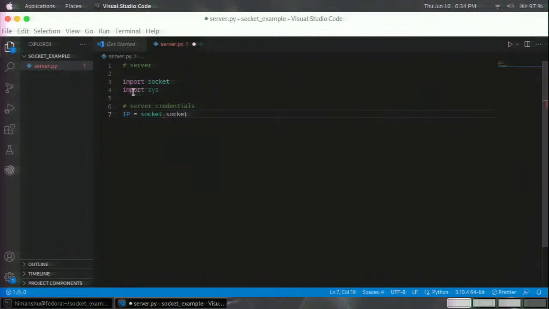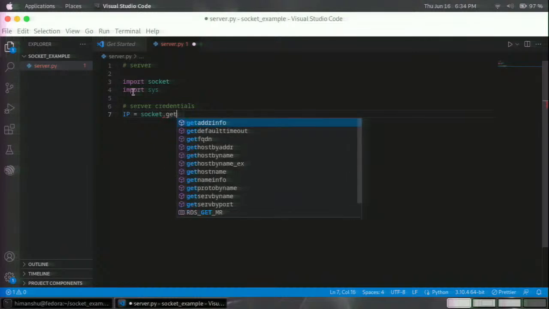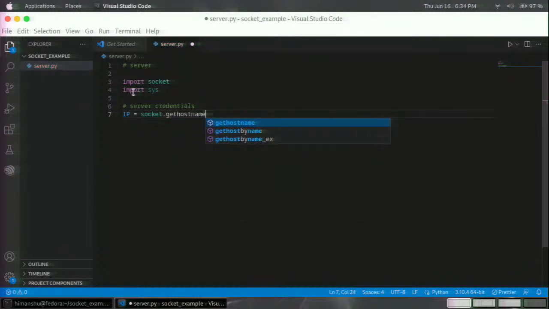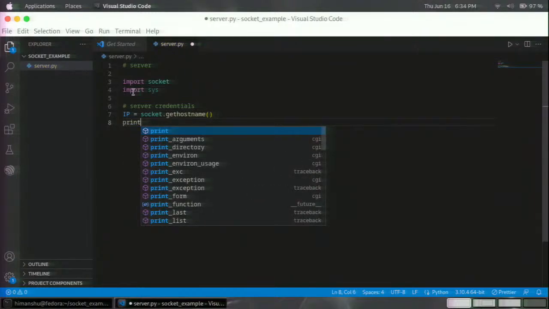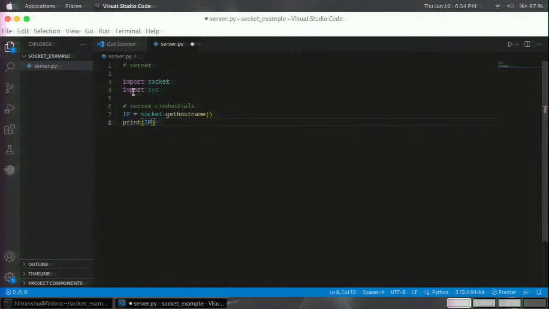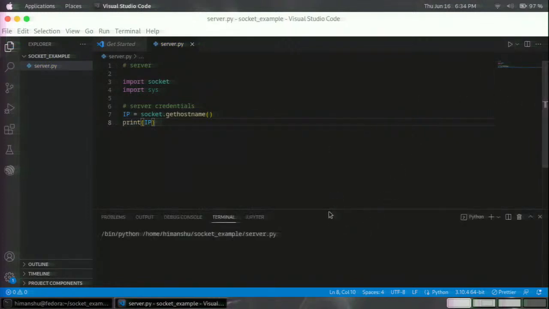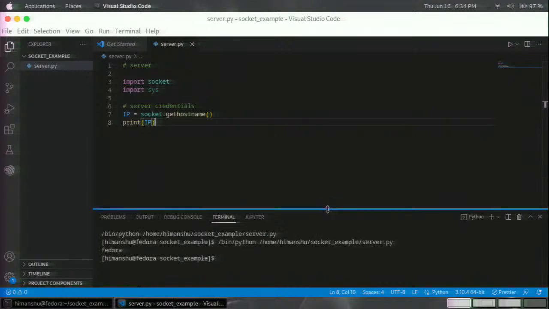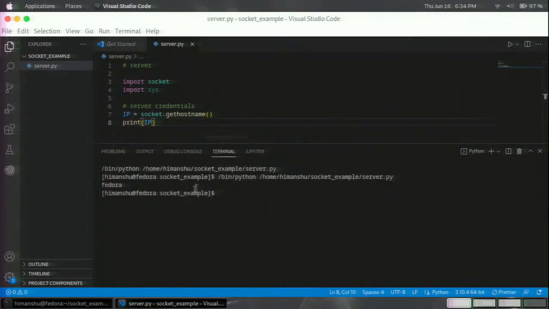So sorry, gethostname, and let's print this IP. What is this IP? When I am running this Python script, you can see here in the terminal that the name of the host is Fedora. So this is the way I can get the name of my server or any machine where we are implementing the socket.